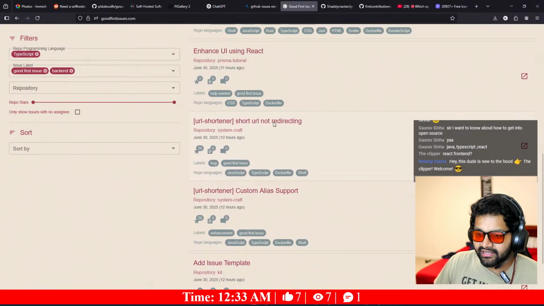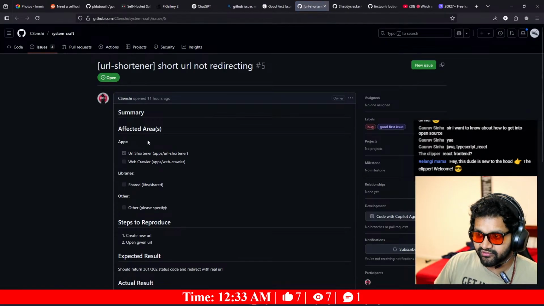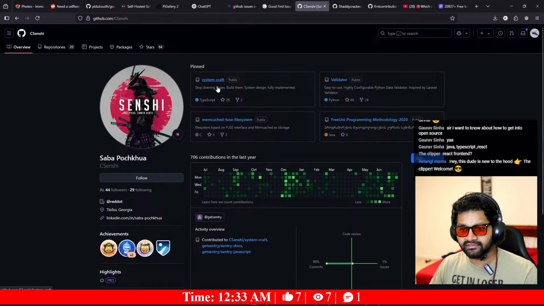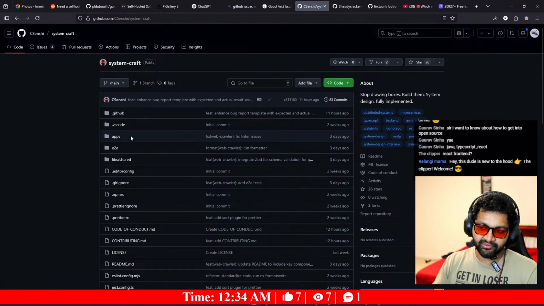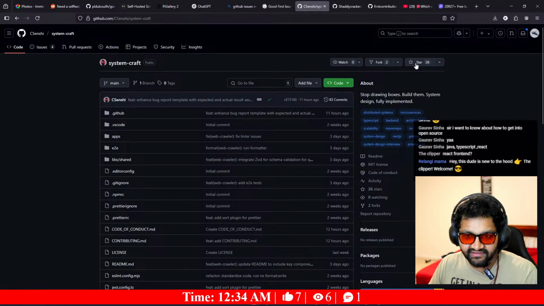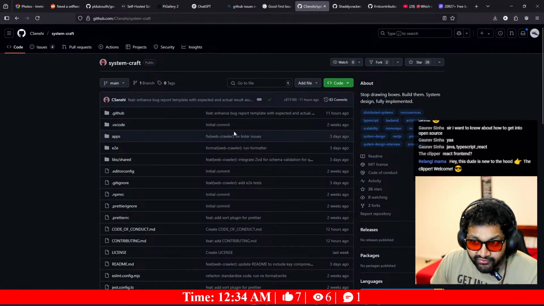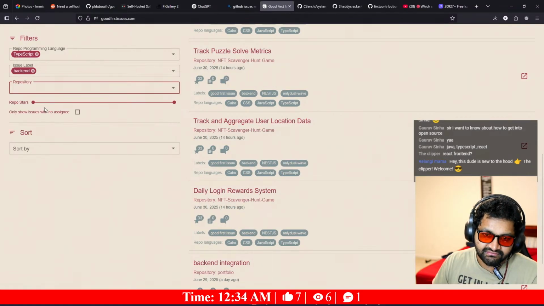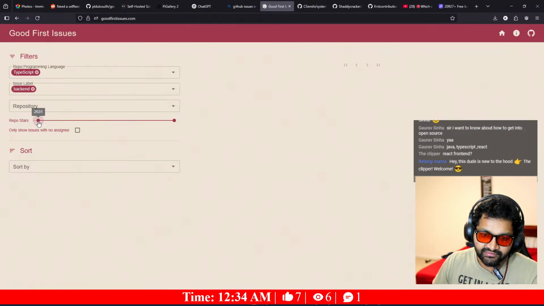Short URL not redirecting. If you're a debugging person, you can just clone this repository and see. So most of these first issues are not really popular repositories, but they are growing repositories. We can see it has 26 stars. Unless you only want to work with famous repositories, then remove this and just set it to repository stars.